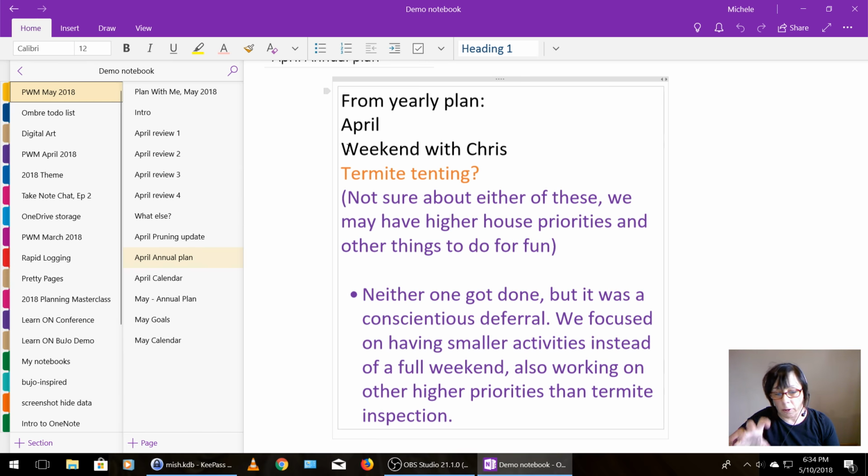And now that several months has passed, we had other priorities to work on, whereas the termite tenting isn't a priority. So I was giving myself the permission to not do that because we have other things that are higher priorities. And we also did not get away for a weekend.